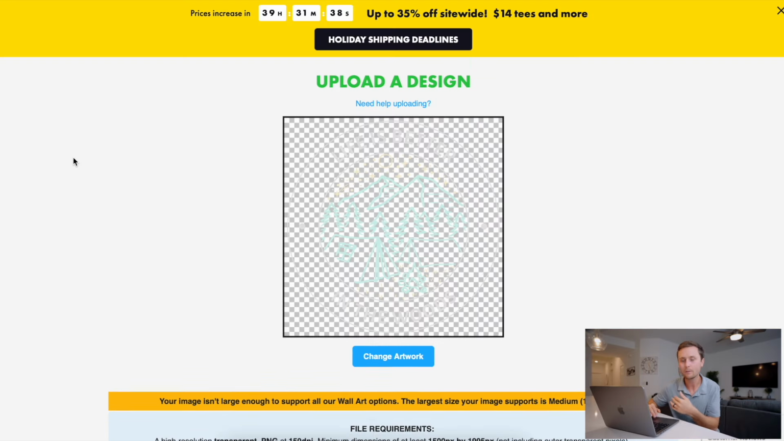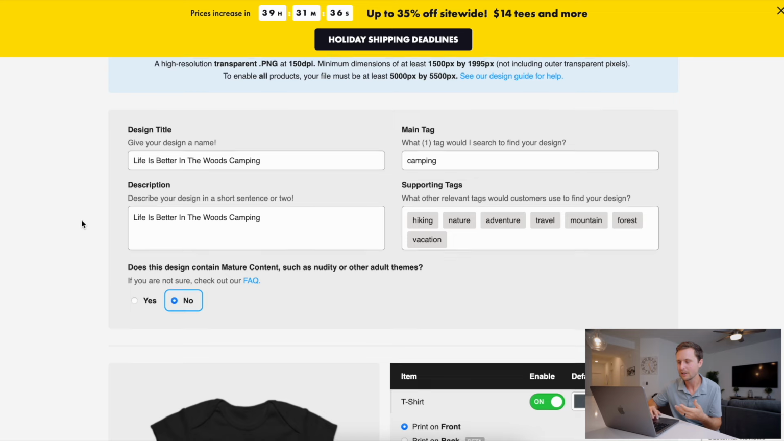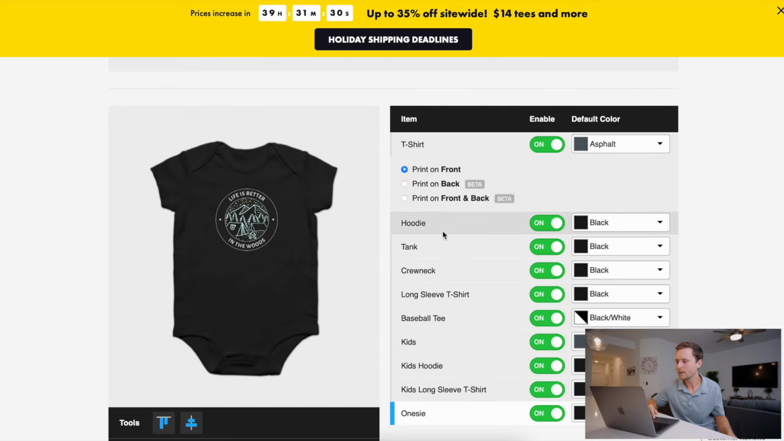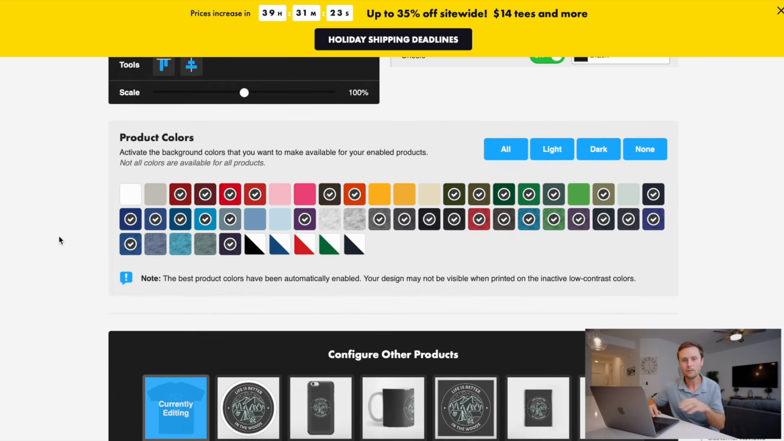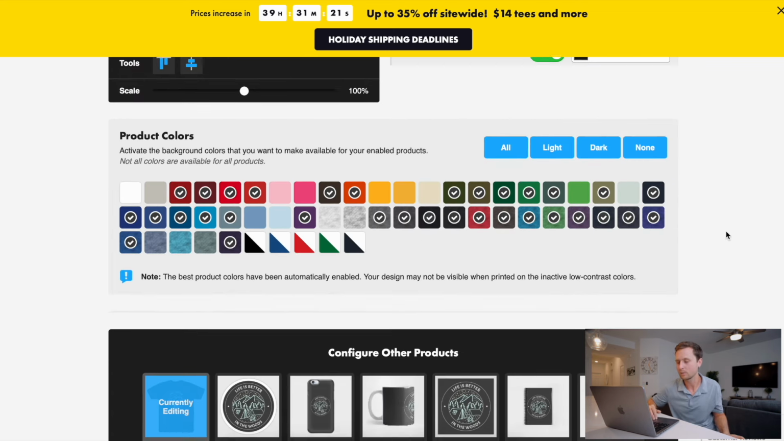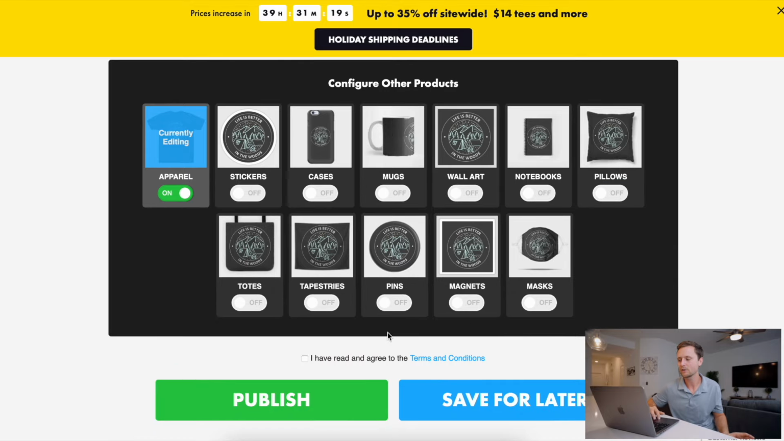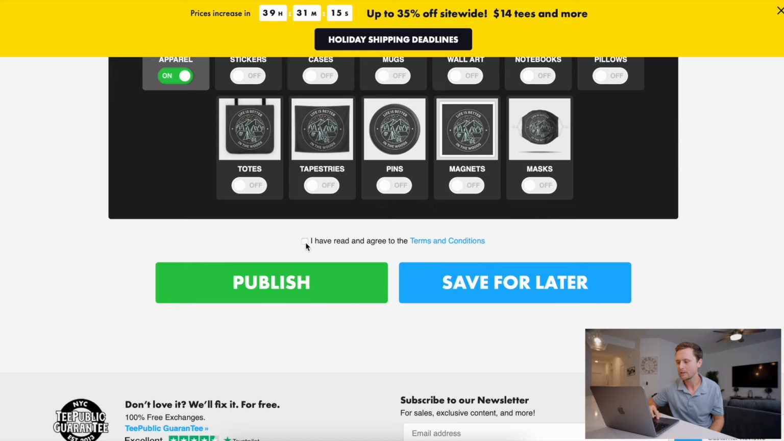So just like this, we basically have already filled everything out. I'm just gonna do a once over here. We have our design with the transparent background. We have our title, our description, our tags, and saying that it has no mature content on it. And then when we come down, we have all of the different products and what kind of default listing color it's going to be in. We have all the different available colors that this will be in. And then when we come down, everything else is turned off. We're just having t-shirts and apparel. So now you can say, I agree, and you can say publish.